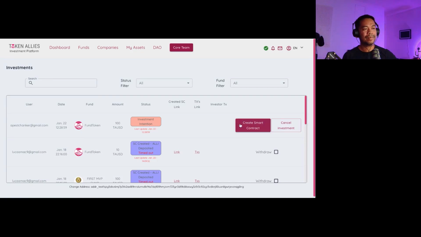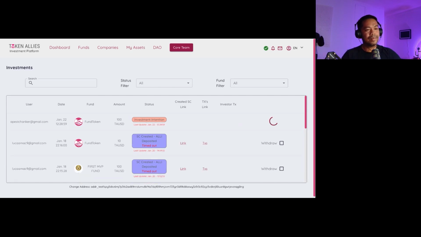So basically what happens here, I'm not sure if we have the time for that, but if I press this button, what it does is it will take me to the admin wallet. It will ask me for the password to create the contract, which will spawn a new Marlowe contract.